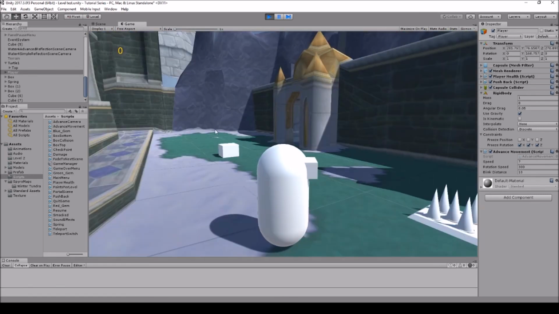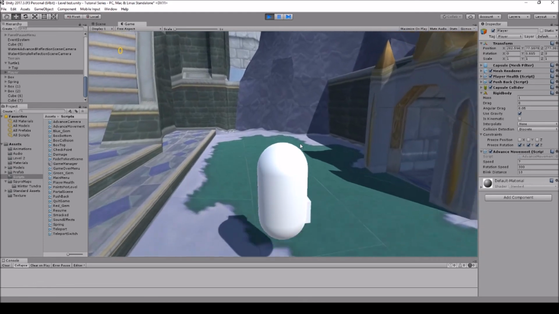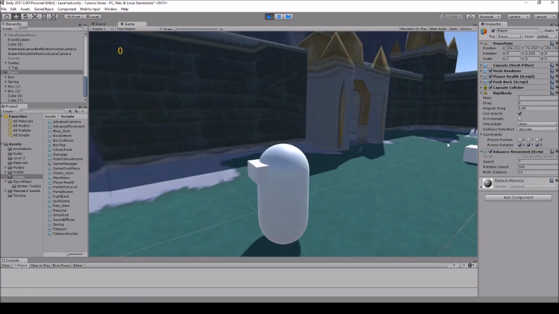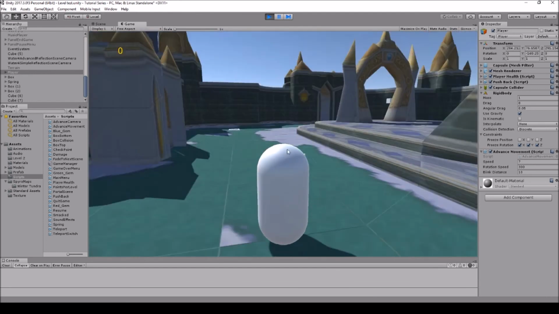And I'll go over the double jump here with the character. So boom, we hit it, and then we're able to do the double jump, just to show you guys that it does work.